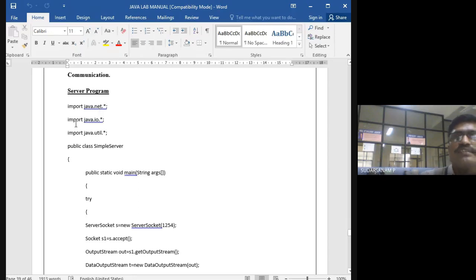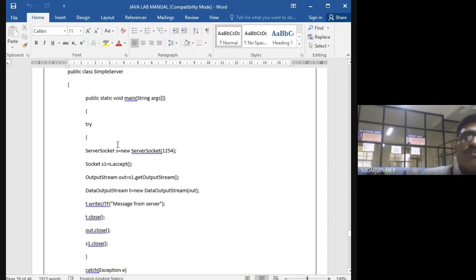Anyway, net is nothing but network, which is required for client server communication. So for that we have written java.net.*. The next one is import java.io.*, so input output. This is nothing but the input stream and output stream. Now import java.util packages.